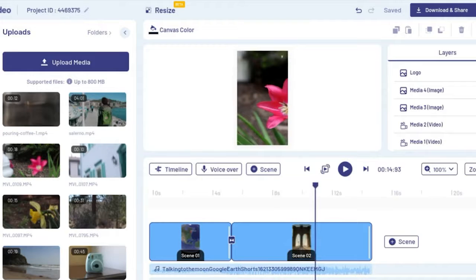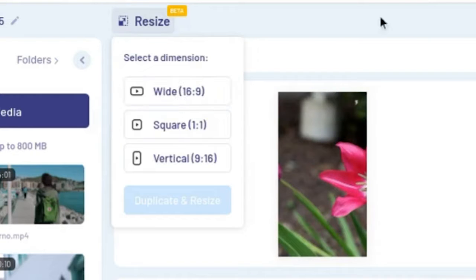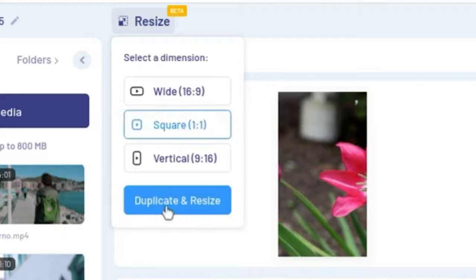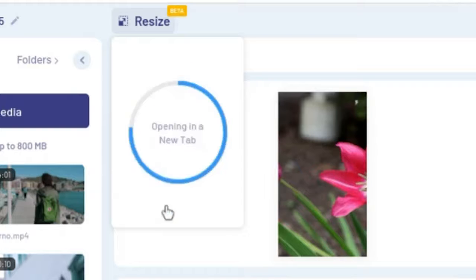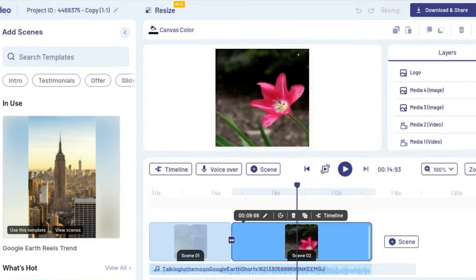Alright, so I mentioned earlier that you can duplicate and resize your videos for different social media platforms. So to do that, you're going to come up to the top here where it says Resize. And then right now this one is in vertical 9:16. Let's say we want to change it to a square. Go ahead and click on that, and then it says Duplicate and Resize here. Just click that. It's going to open up a new tab, and there you go. So it's the same template, the same video, but it's just been duplicated and changed to a square aspect ratio. So you still have the other video as well, and it hasn't been altered in any way.